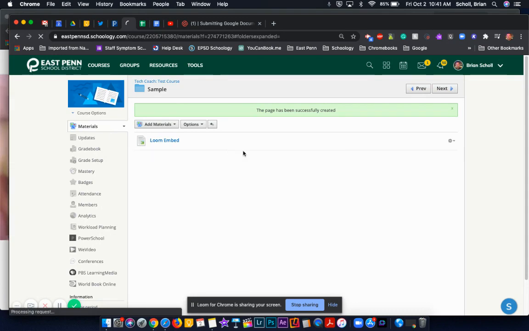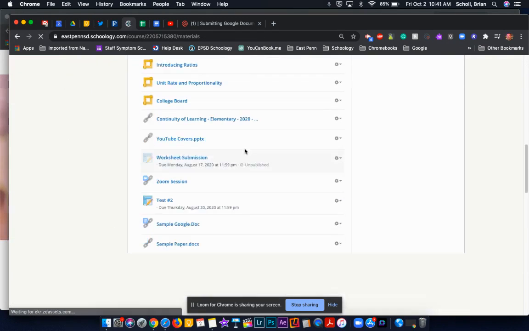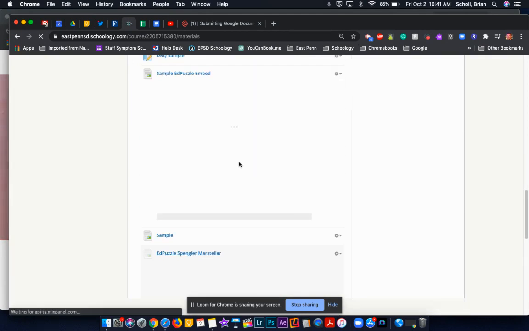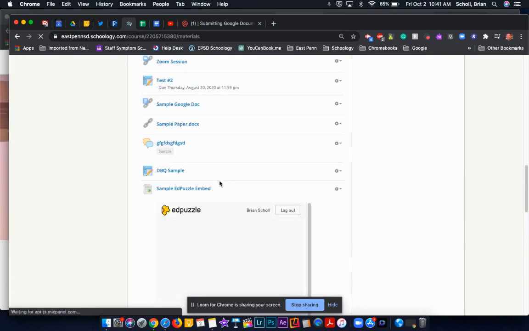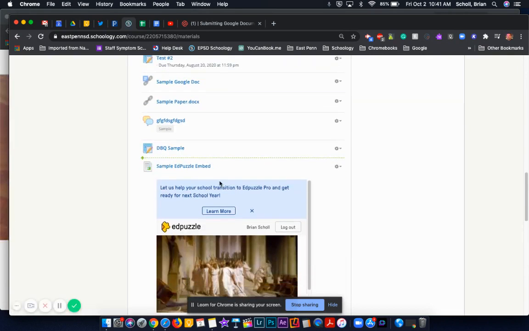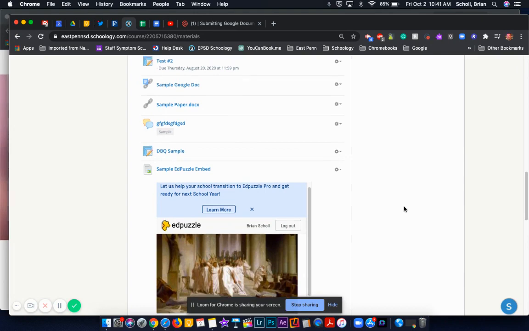And this can become beneficial, and I can go back to materials as an example. I have a ton of stuff here on our test course, but as I scroll to the bottom, there are some things that I've embedded, like an Edpuzzle, that students don't necessarily need to click into, but it is embedded right there on the page just for ease of organization, and it's easy for kids to access. So again, just remember to display inline.